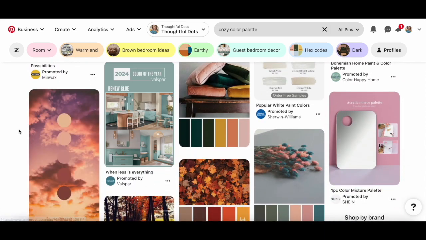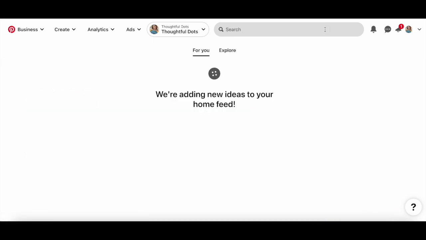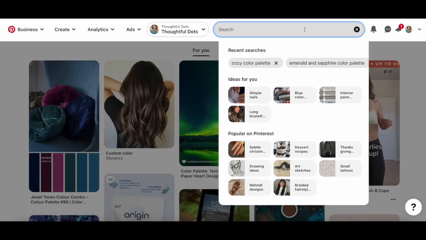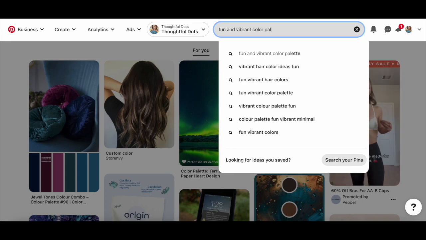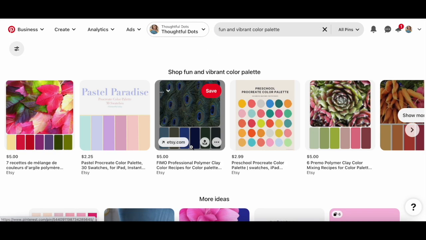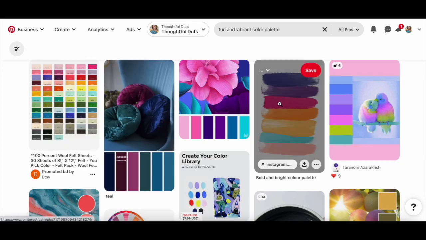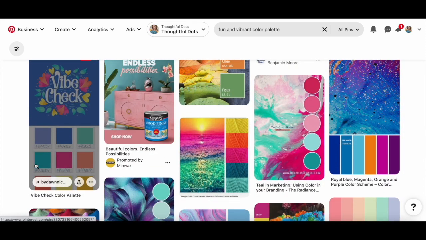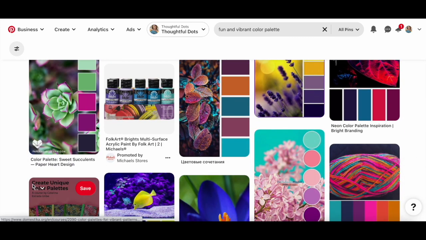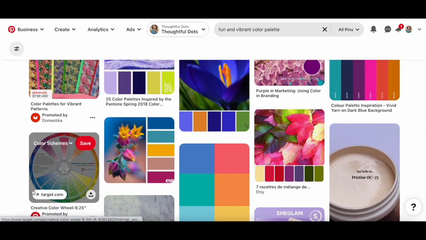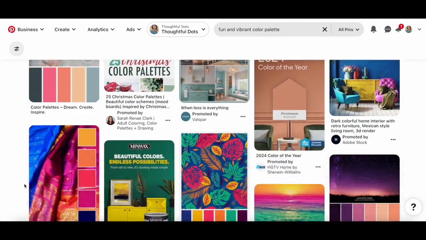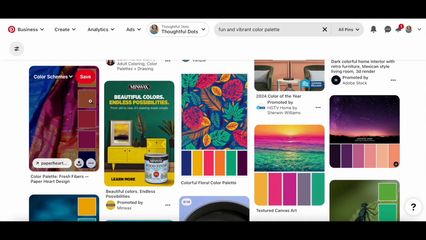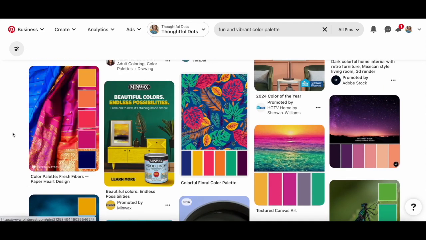Another example is I had a custom order recently and they wanted just really fun, vibrant color palettes. So we'll just type that, fun and vibrant color palette, and see what comes up. Love that. So searching by the mood that you want, or the feeling that you want to experience when you look at your painting, that works as well. This is actually the color palette that we ended up doing for that mandala.